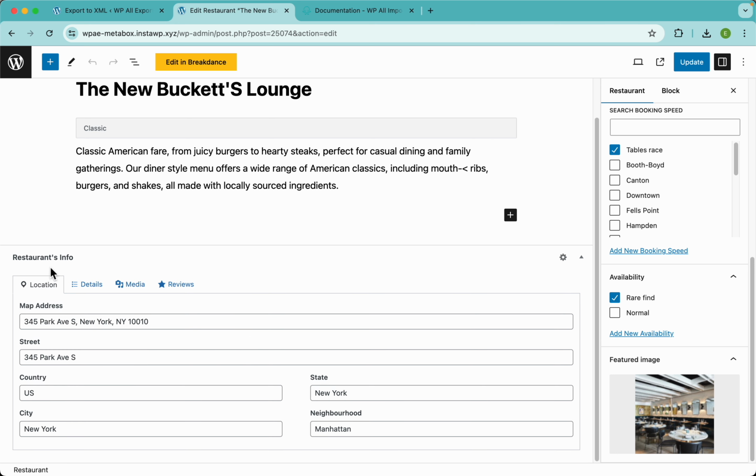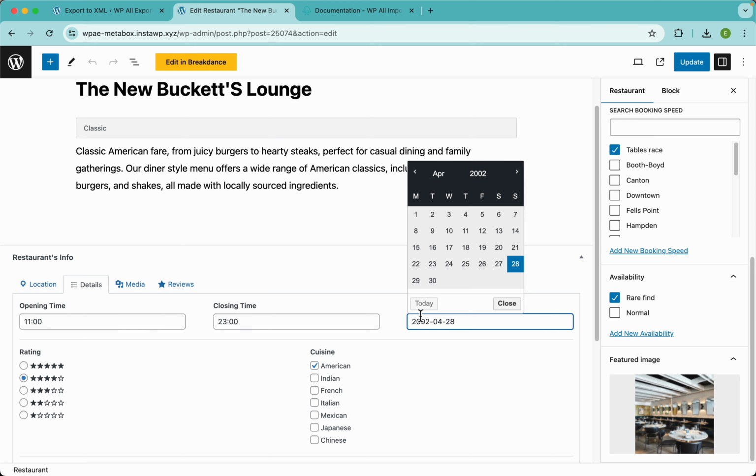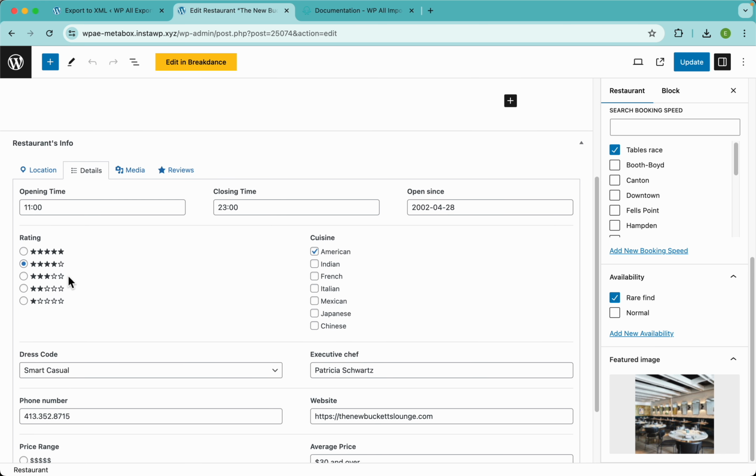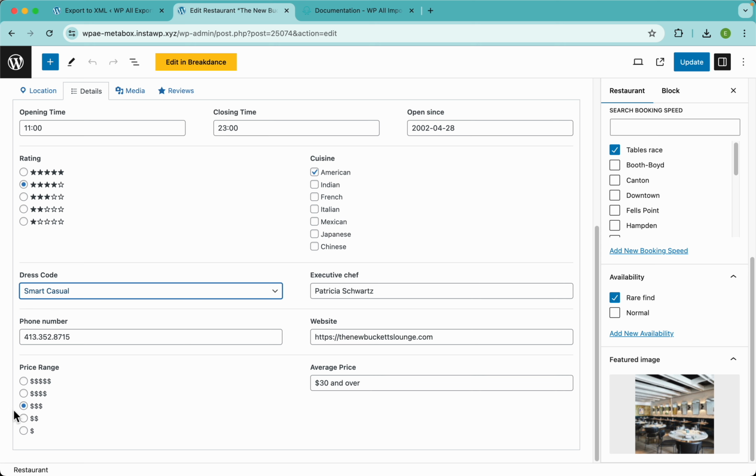And right here, we have the restaurant's info, which is the field group we created using Metabox, and all of these simple text fields: map address, street, country, city, state, and neighborhood, and then opening and closing times, which are time pickers, and this one called open scenes, which is a date picker, right? Now we have this field called rating, which is a Metabox choice field. We have also checkboxes, one select field, a few more simple text fields, and we have this price range, which is a Metabox choice field too.